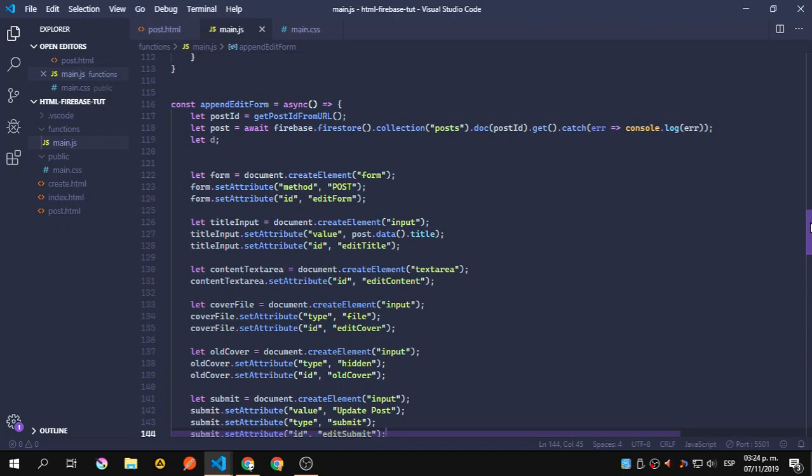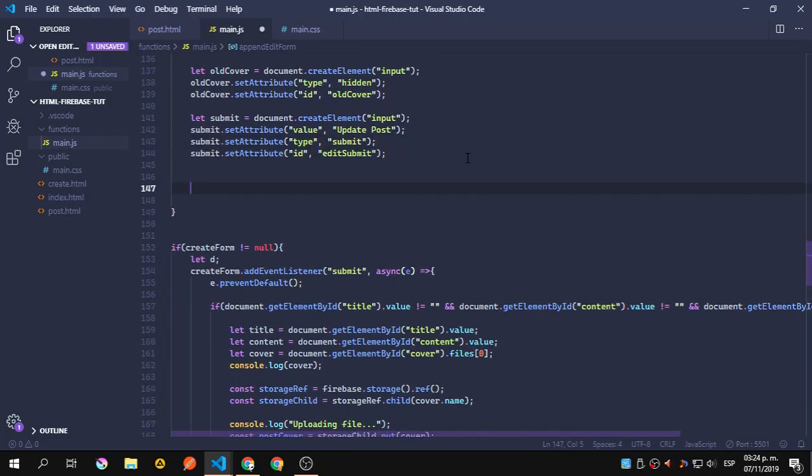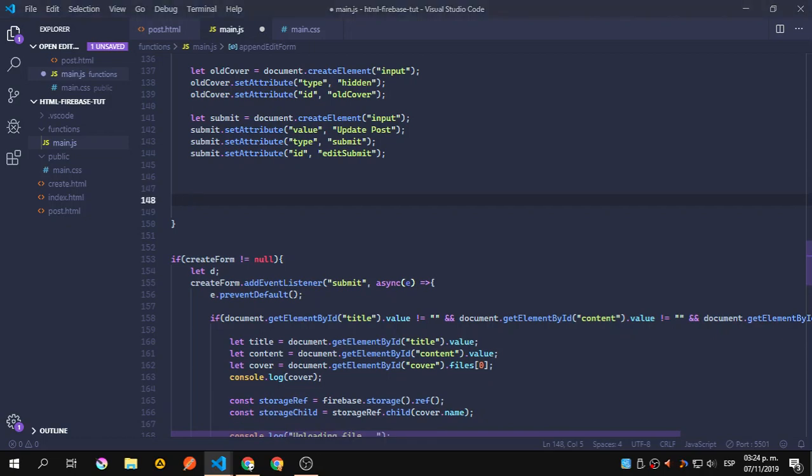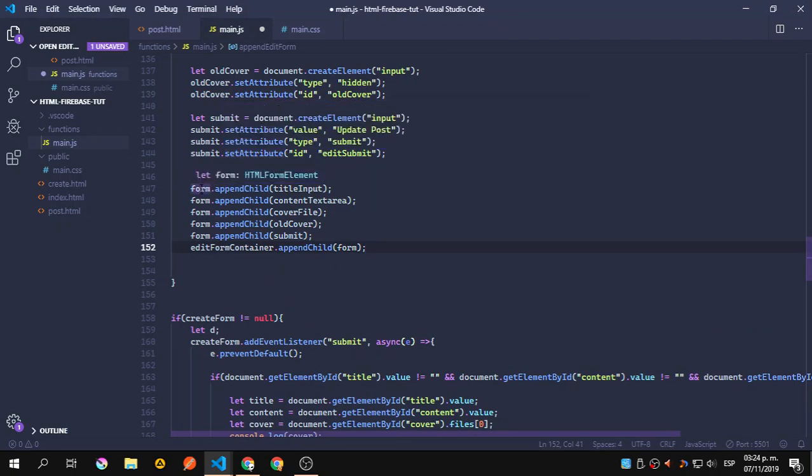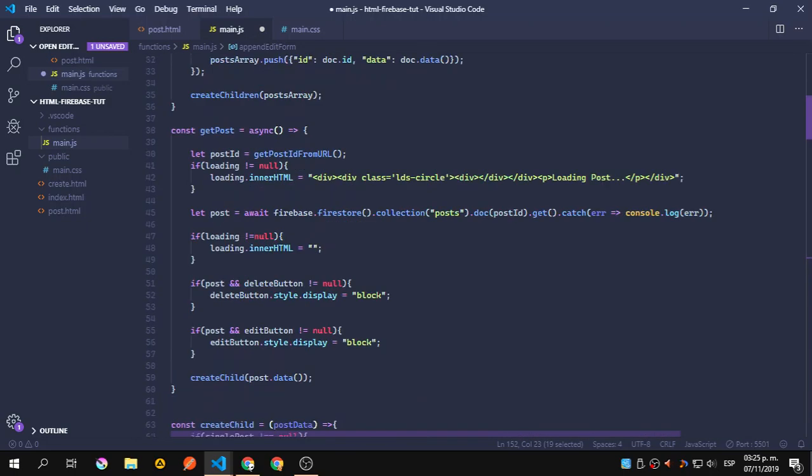Remember that we have a form here. We created the form, so we need to append all that. We did this with the other one, so this shouldn't be that complicated. I'm just going to copy this, and the next part I'm going to do by hand, so don't worry about that. So to the form we created, append the title input, the context area, the cover file, the old cover, because this one needs to be inside the form for us to access it or for it to work. We append the submit button and the edit form container, that we should have.